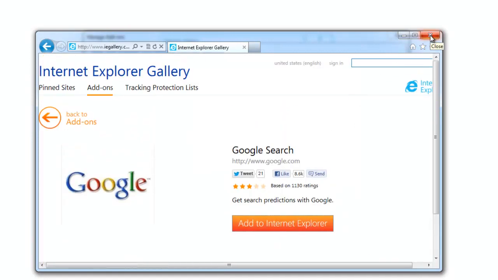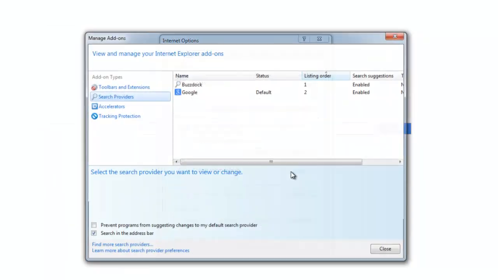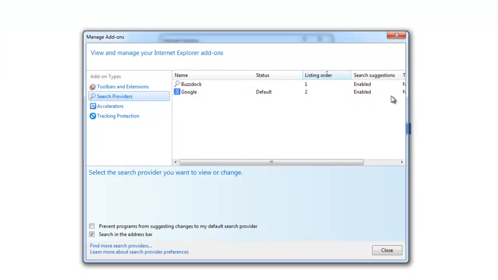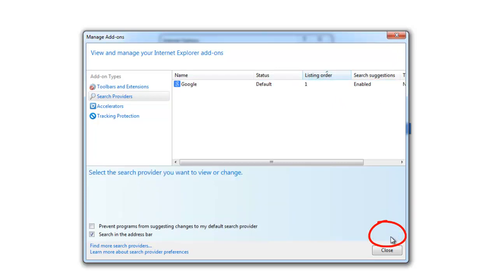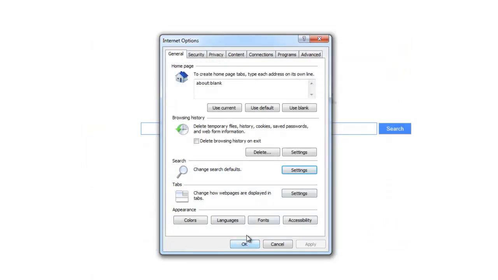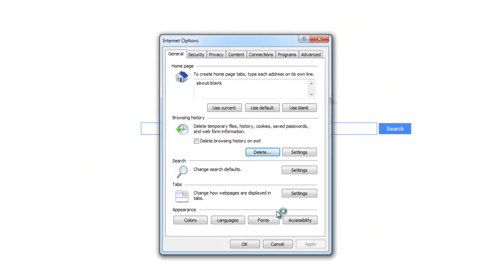Let's close those windows and open them again. Settings. As you see, Google is set as default, and we can remove Buzzdock. Remove it. Done with Internet Explorer, only remove temporary files. Okay. Press OK.